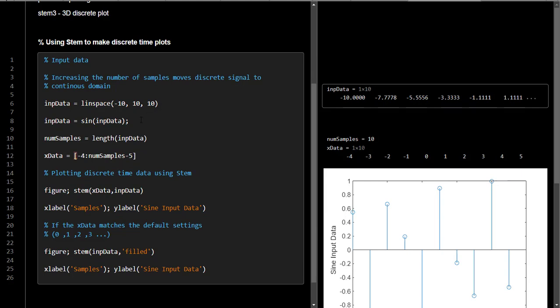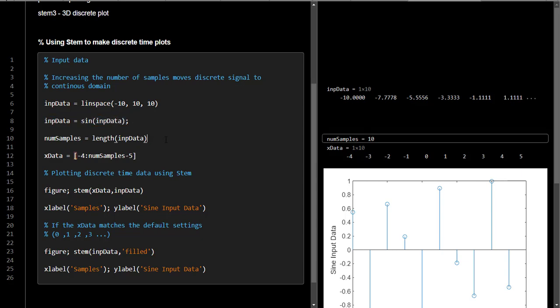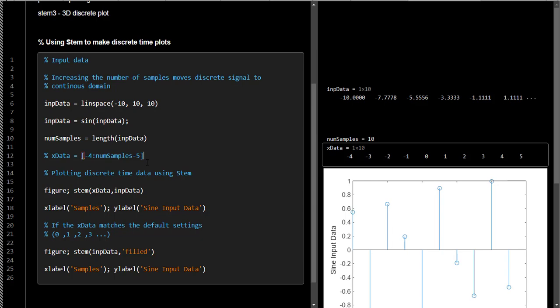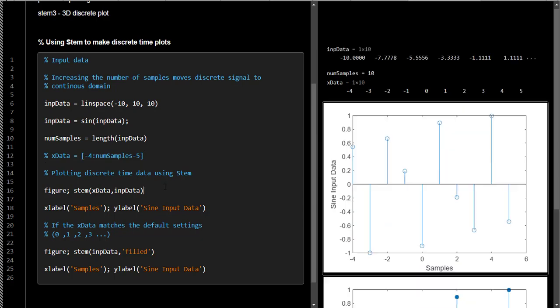I'm taking the sine of this input data. What I'm doing is creating some input data which is linearly spaced, where the difference between any two data points is the same. I'm taking the linearly spaced data with the linspace function, and then I'm creating the sine information. I'm taking the trigonometric sine of that input data, and then I'm counting the number of samples using the length function. This gives me the number of samples of my input data. I don't need this x data at this point, so I'll just comment that one out.